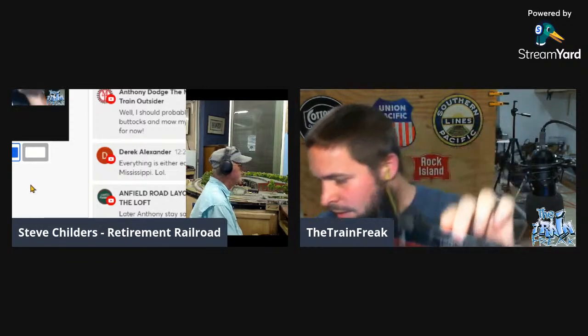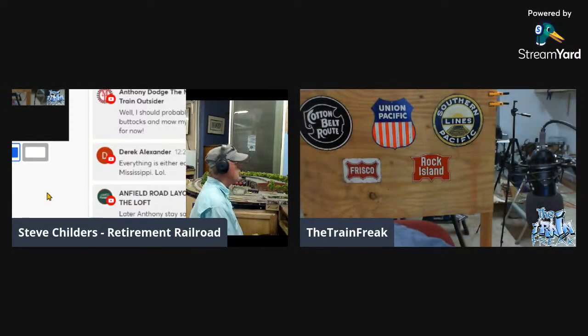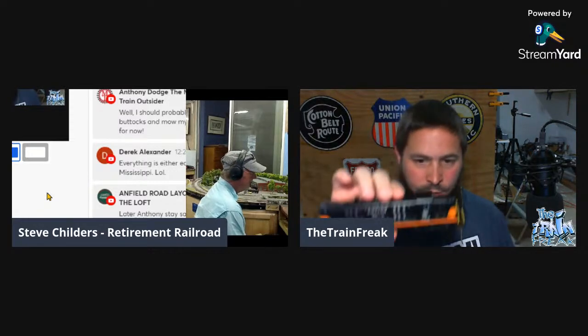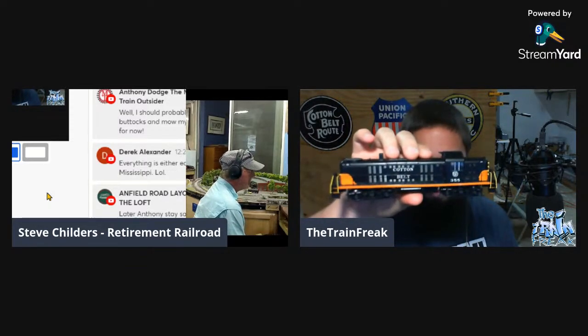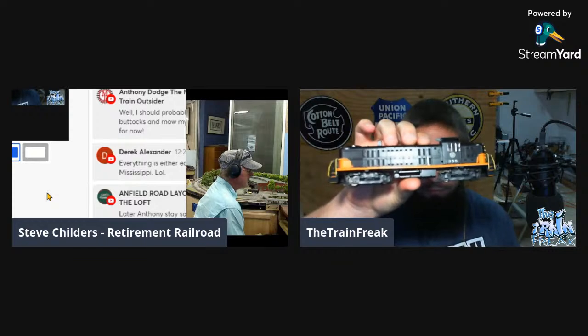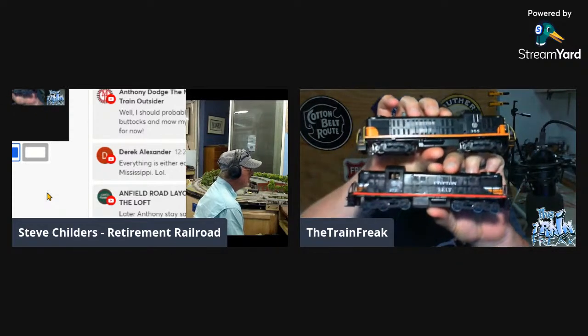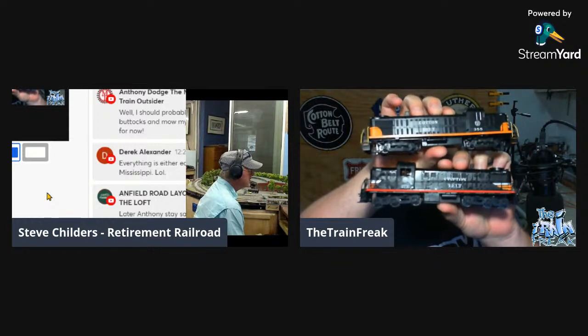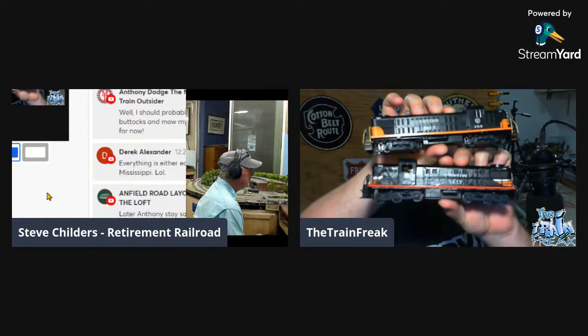But you could order those from Alco either way, long or short hood forward. Now, Cotton Belt ran them all long hood. All their Alcos, the Cotton Belt ran long hood. So this is an RS3. I think the Southern did too. And that's an RSD. It's literally the same length. One's not any longer.